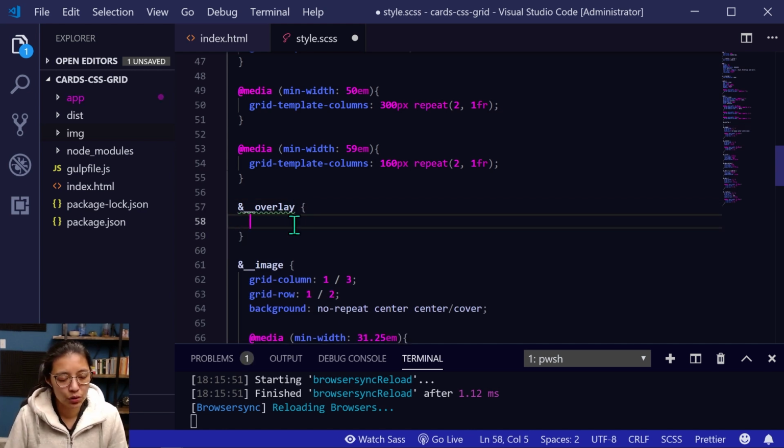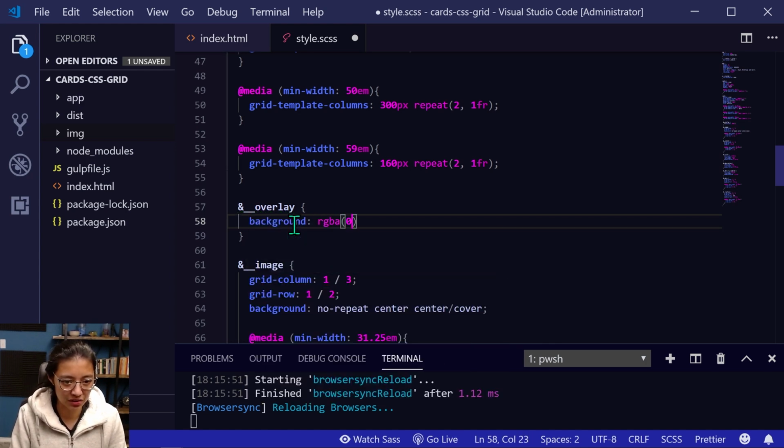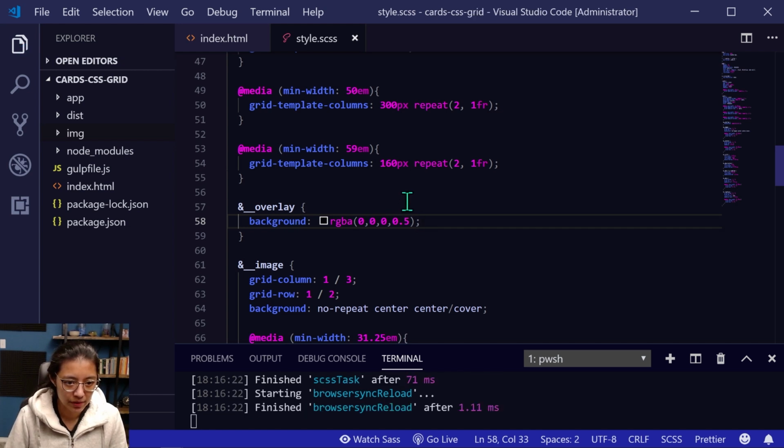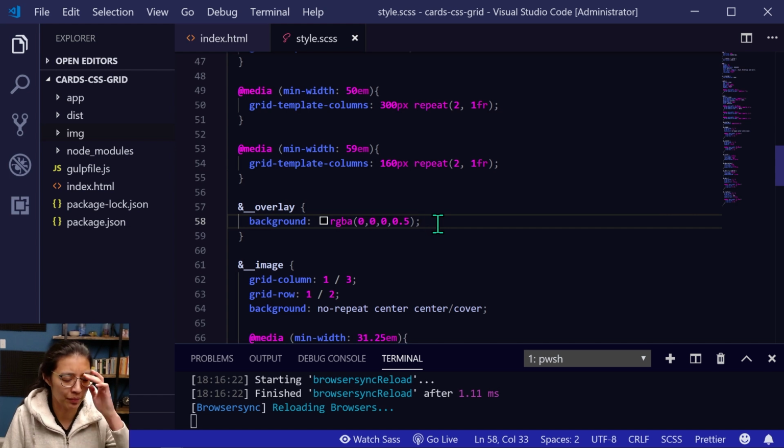Now we want to place this overlay in the grid template. So first, just so we can see it, we'll say background RGBA, and I'll say 0, 0, 0, which is black, and then we'll give it an opacity, maybe 0.5. So then hopefully it'll show up after we position it in the grid template.